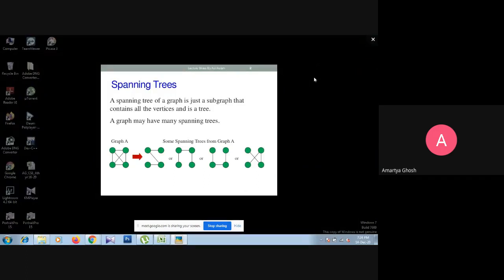So here you can see a graph A, where there are 4 nodes. So what is a spanning tree? A spanning tree of a graph is just a subgraph that contains all the vertices and is a tree. That means all the vertices will be connected with a minimum number of edges. That is called the spanning tree.